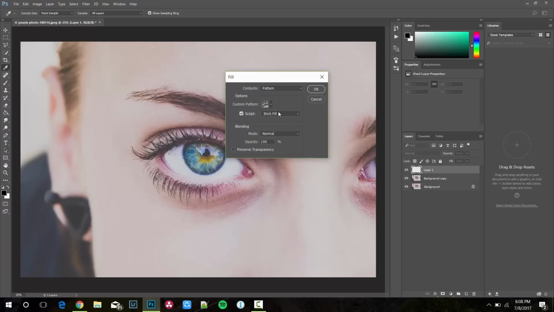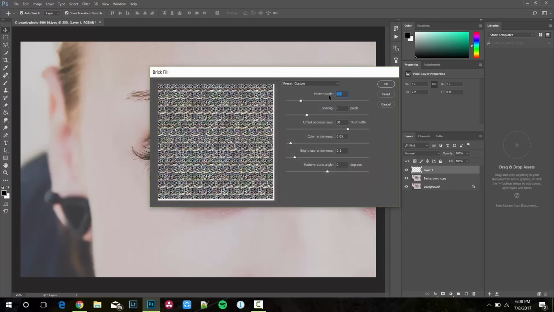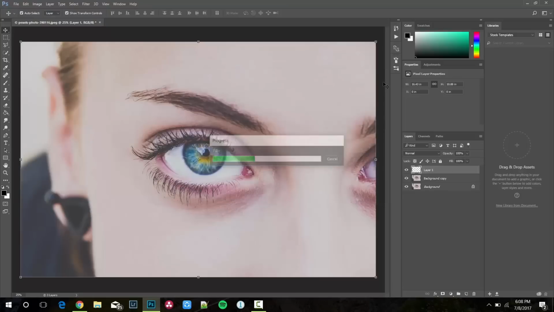and script to the brick fill and set pattern style 0.5. And hit OK.